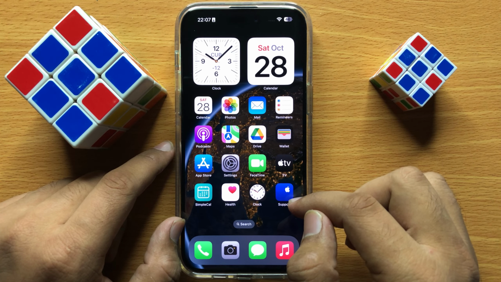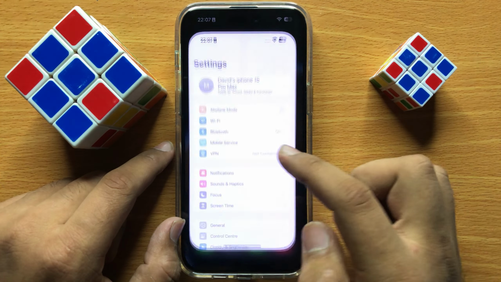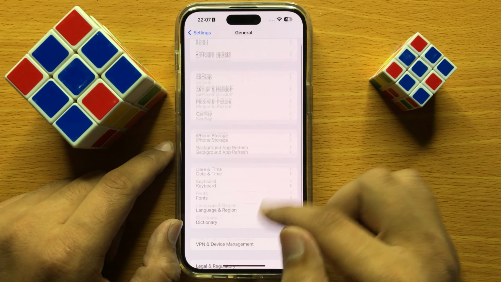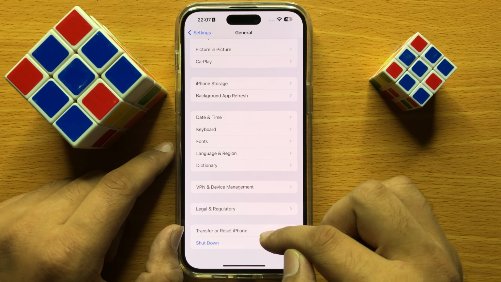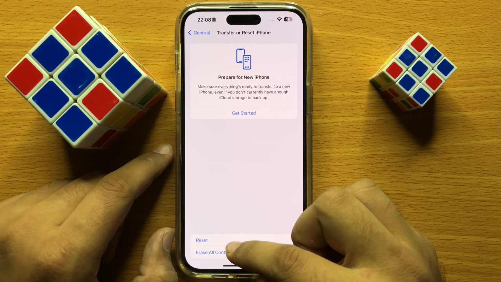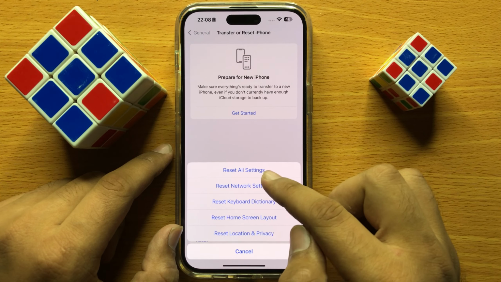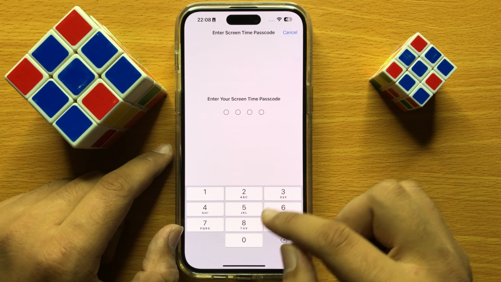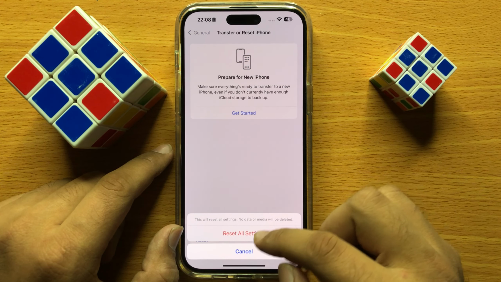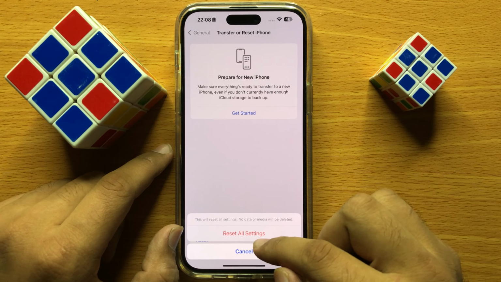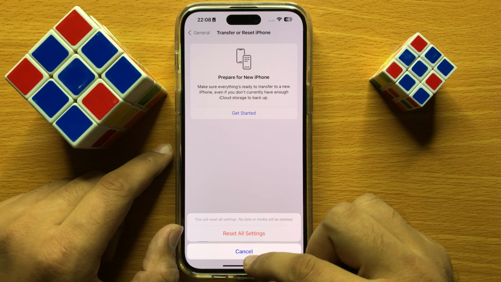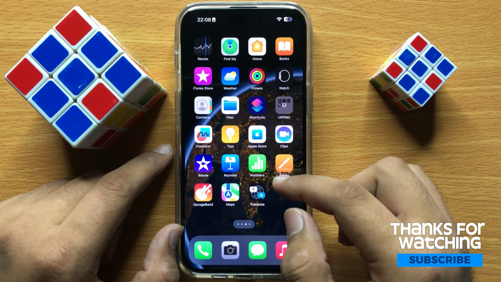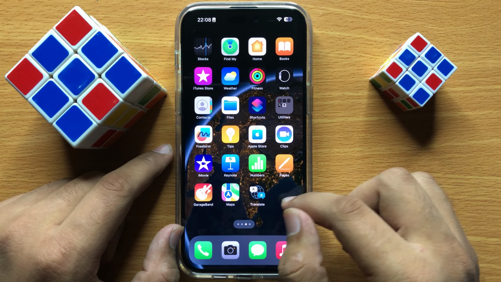So if it's still not fixing your issue, then open your settings again and click on general, and in general scroll down to the end and click on transfer or reset iPhone. Now here click on reset and then click on reset all settings. Now here enter your screen time passcode and then click on reset all settings. So when you click on reset all settings, it will reset all your settings, but it will not delete any data from your iPhone. So after that your overheating issue will be fixed.